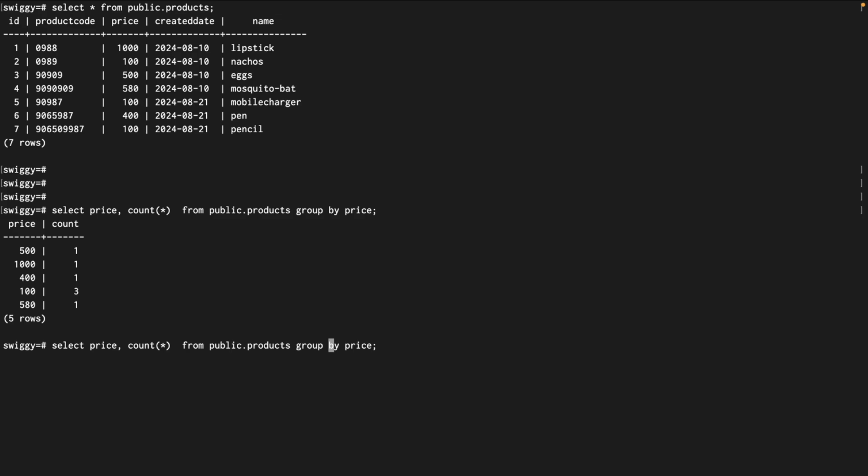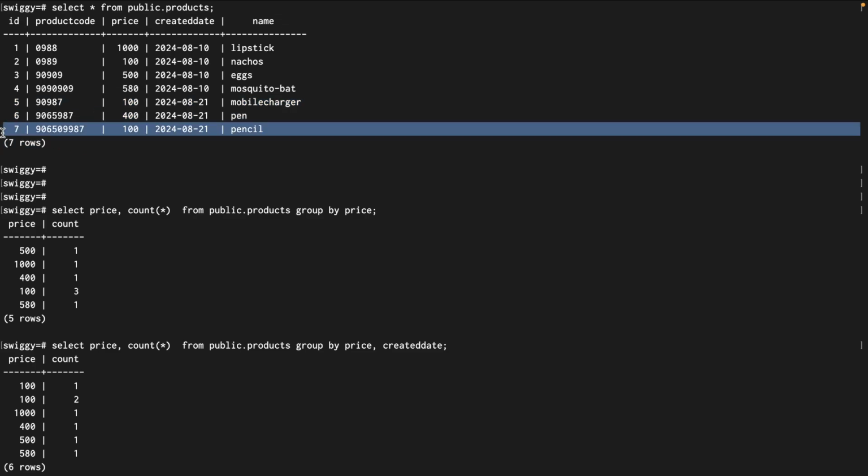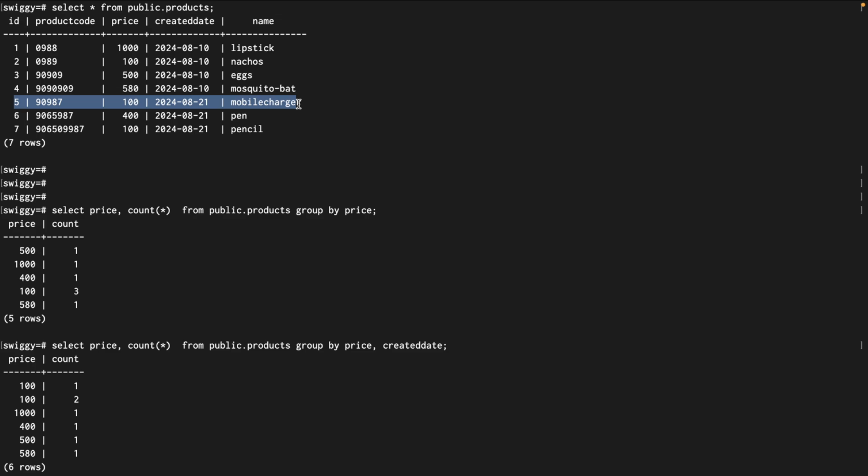But if I try to group by price and also group by created date, what will happen now? The 100 has 1 and the other 100 has 2, right? Why did this happen? Because this 100 has the same date, 21, and the other also has the same date. Mobile charger and pencil both have a price of 100 and both have the same date.